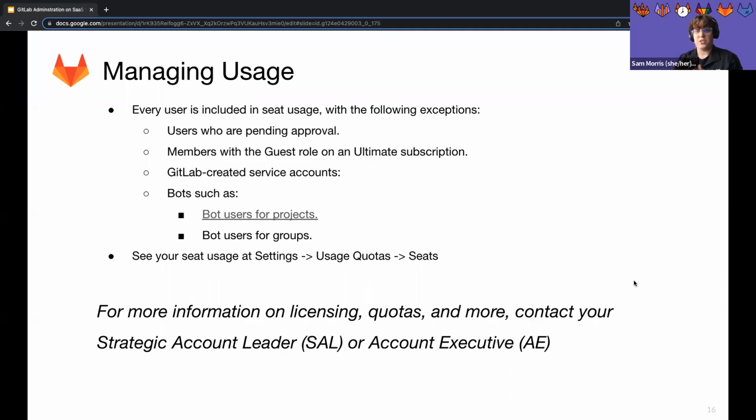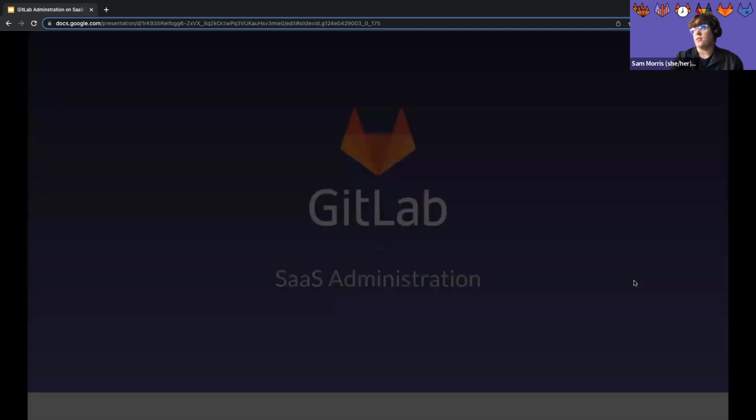And you can also monitor that in the settings screen, Settings, Usage Quotas, Seats, to make sure that you're not going over, and you don't have people being added to projects who are no longer necessary there. You can manage your users from there and see who's taking up a license seat. If you have any questions about that, you can reach out to your account team, specifically a strategic account leader or an account executive at GitLab, and they'll sort that out for you.